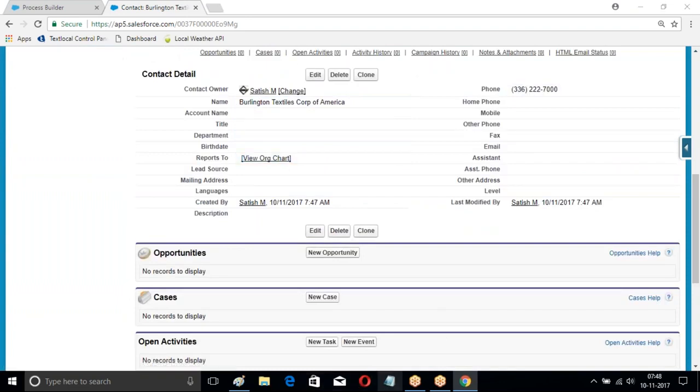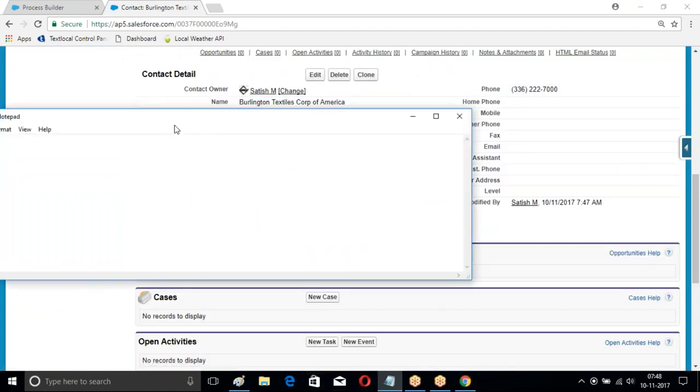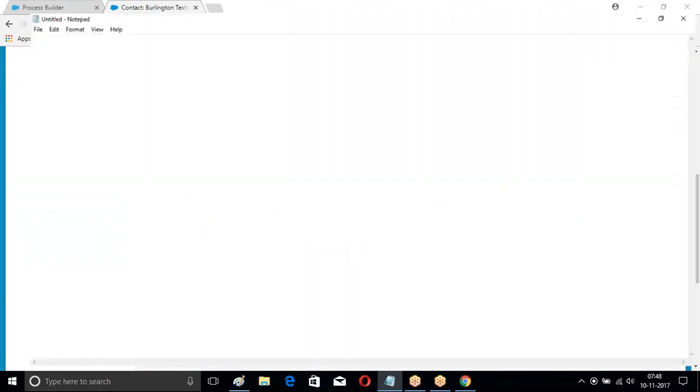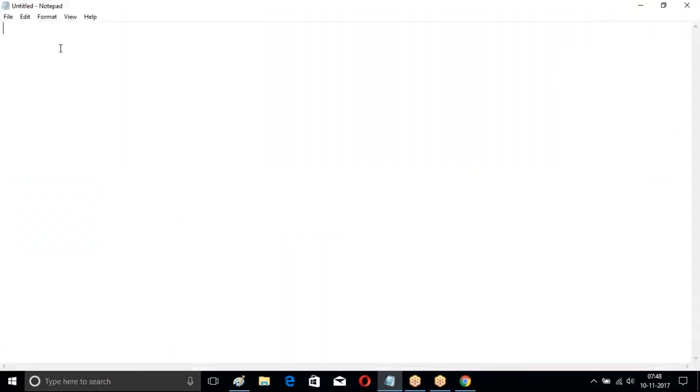Are you clear about this process here? So tell me, what are the actions we can perform using approval process? Approval process: task, field update, outbound message. Then tell me what actions we can perform in the workflows. Task, field update, outbound message.